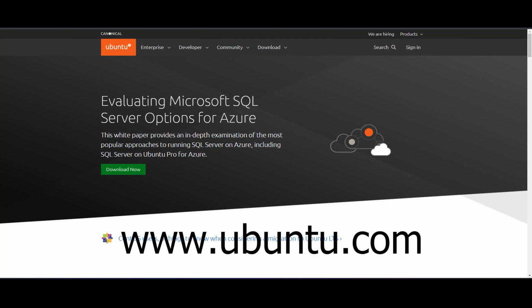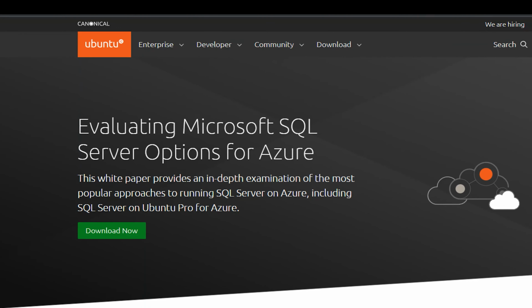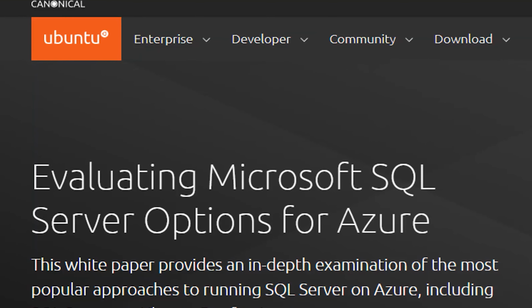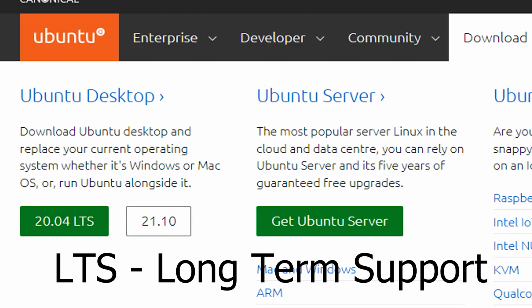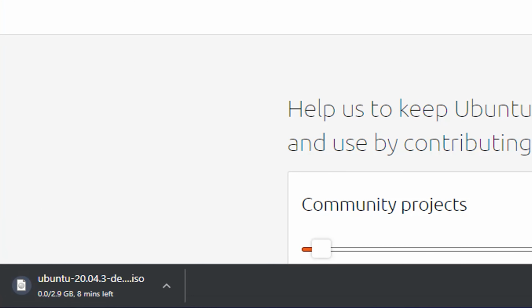Okay, so first thing you want to do is open a browser and go to ubuntu.com, and it will pop up with this screen. Next, you will want to hover over Download. And you have a couple of options for downloading Ubuntu. In this case, we will be wanting to use Ubuntu Desktop. And then there's 2 versions, 20.04 LTS and 21.10. You definitely want to download 20.04 LTS. Now, it is about 3 gigabytes in size, so it will take time to download depending on your internet speed.